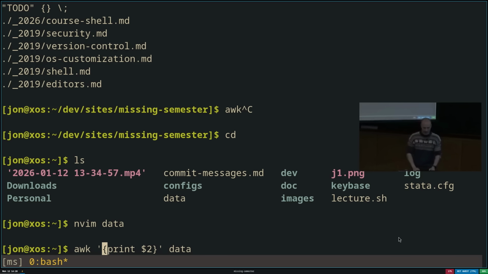The curly bracket here indicates run this. That's the way to express an execute block in awk. And you can write a pattern before the curly brackets to say, I want to only run this expression on lines that have certain properties. But in this case, because I didn't specify a pattern, it's all lines. And for every line, I want to print the second field.